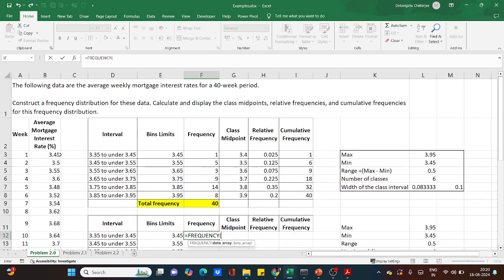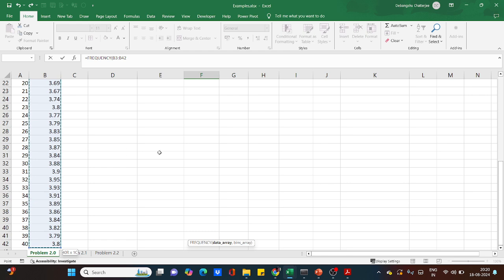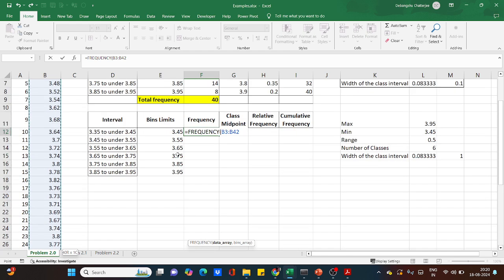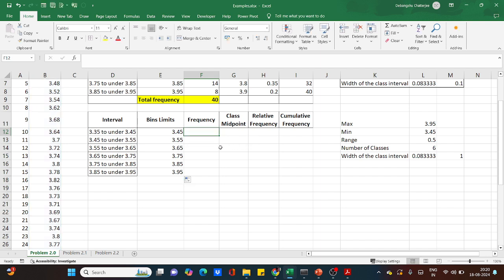What is the data array? Your data itself. You put the data array. Now comma, you can see the formula prompt below. Now bins array. What is bins array? One more thing you should remember while calculating the frequency: select all these rows.